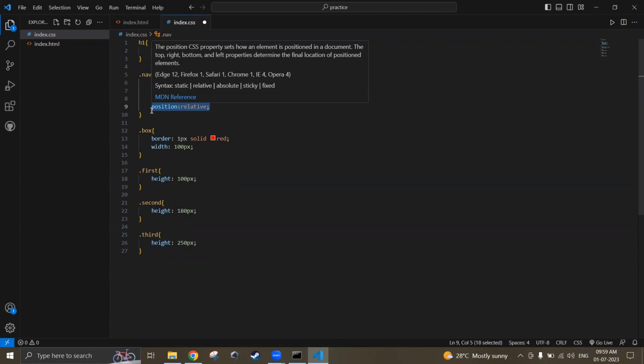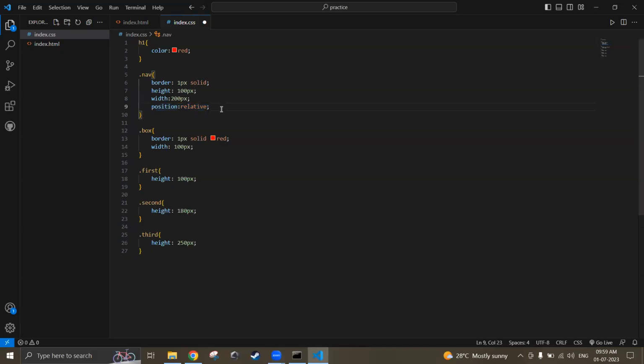Because it starts from the 0, 0 position. In a graph, we have seen 0, 0, right? In maths and all. 0, 0 means this point. So here, this one is the 0, 0, top and left. It starts from there, so whatever value you apply, it moves from that position. Fine. That is one position. Then after relative, we have position absolute. So let me first apply position absolute.